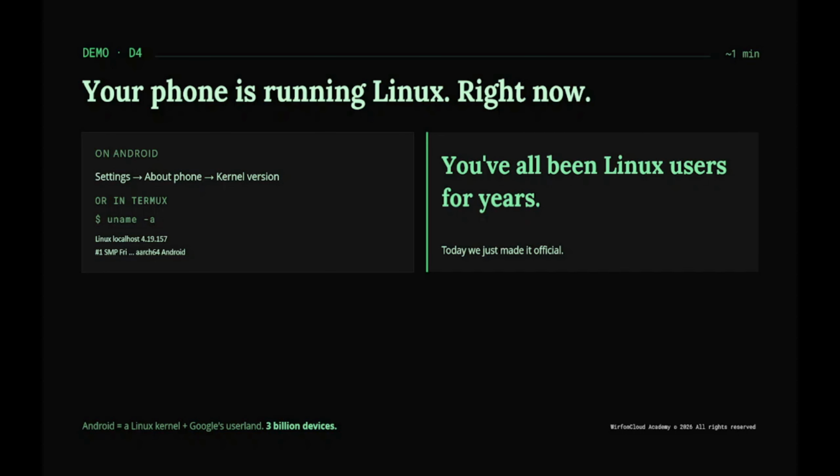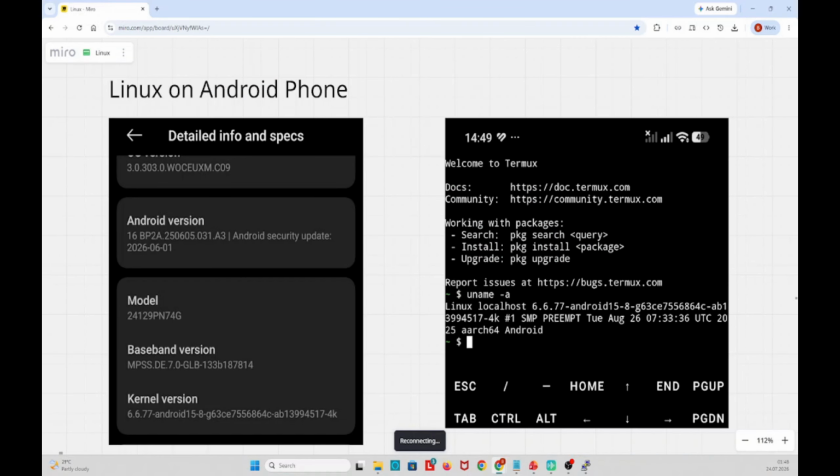I'm going to show you a screenshot of how it looks on my own phone. Now, if you go to your Android phone, go to settings and pick the section About phone, you'll be able to read the kernel version. On some phones, you may need to go to detail info and specs. This happened on my phone. So this is the kernel version.